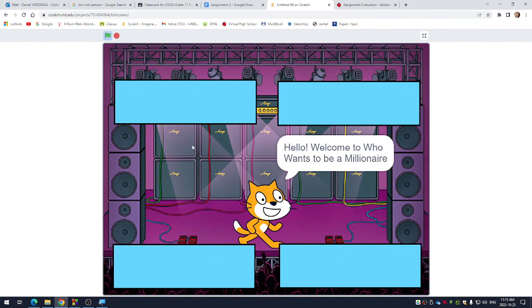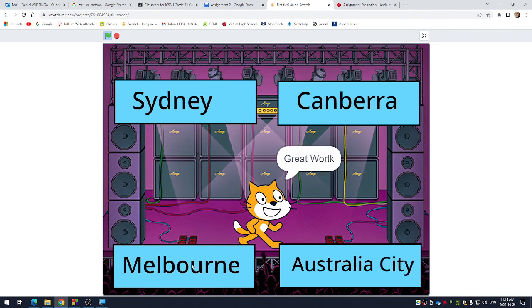Let's have a look. So where's our mammal? Blue whale. Great work. What's the capital city of Australia? If I click on any of these 3, it should quit my game. If I click on this one, it should do nothing now. Go for it.